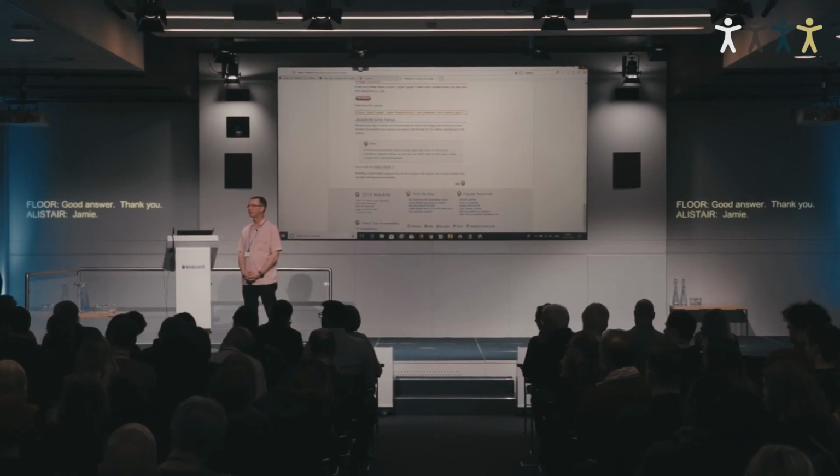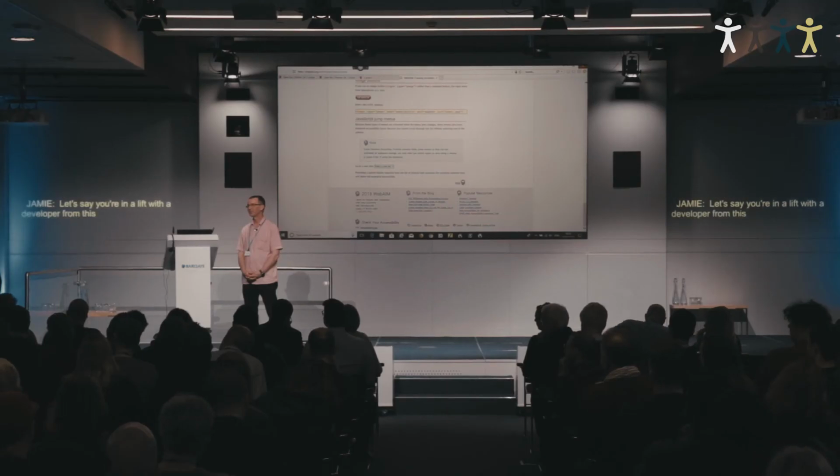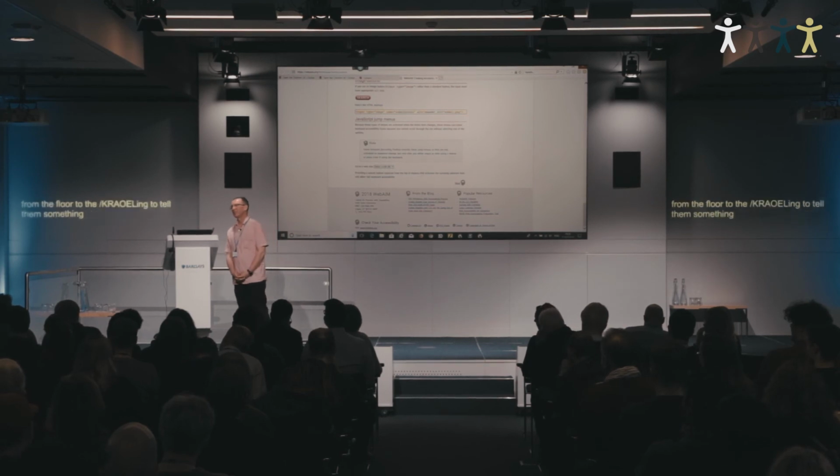Let's say you're in a lift with a developer from this building, and you had from the floor to the ceiling to tell them something useful. What would you tell them? I'd tell them to go and watch somebody who really uses assistive technology using it. Whether that's a screen reader or Dragon, find somebody who actually uses this technology not just for testing, but because they need it to access services and get information.